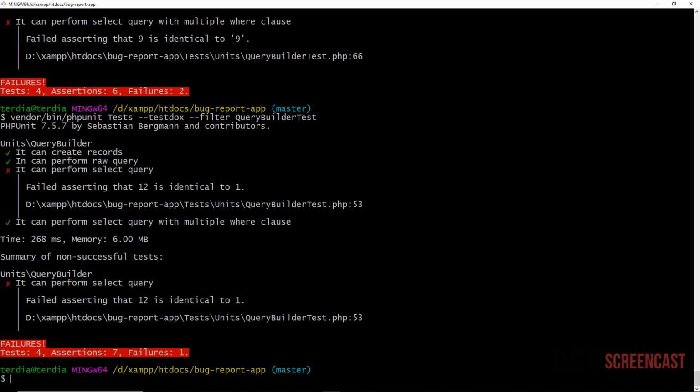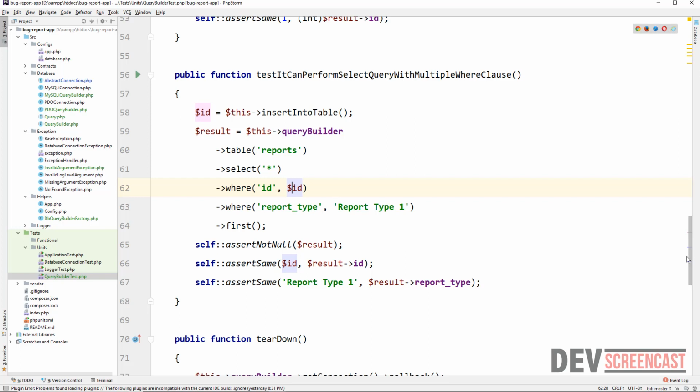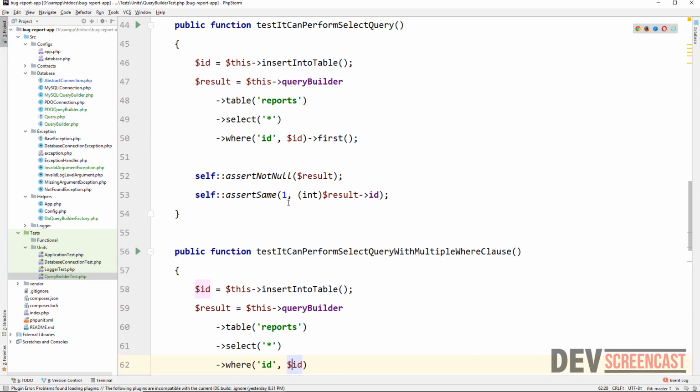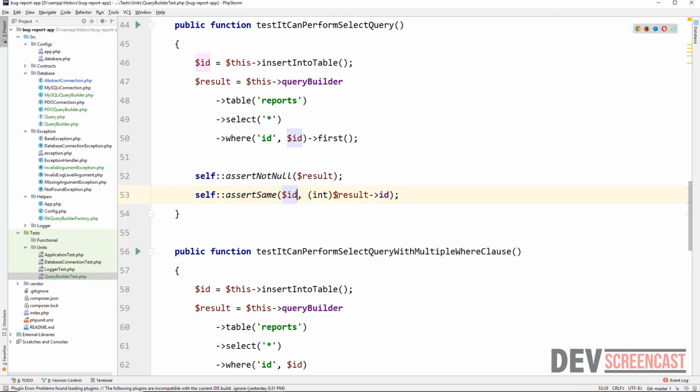Okay, so we have one test failing. Fail asserting that 12 is identical to 1. So come back here and then see where we're checking 1. Okay, so we need to change these to the ID. And then we need to remove the type int here. Then let's run that test again.